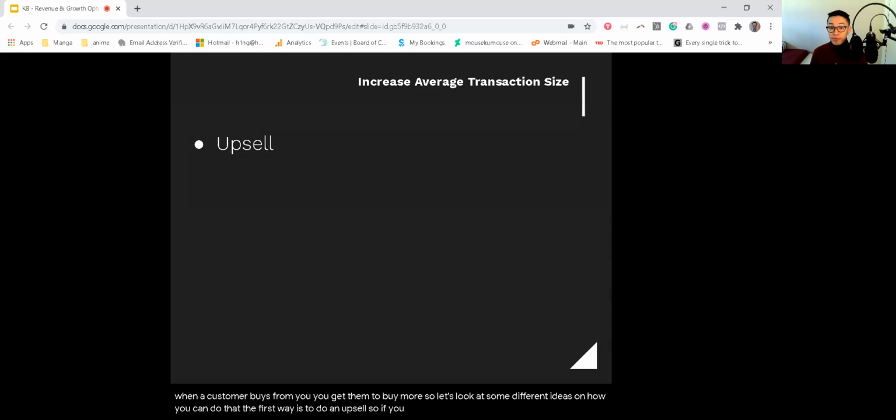So if you have products, you basically want to have a more premium version of a product. So an upsell is basically a more expensive variant. For example, you might have a TV where you sell a 30-inch TV and you're trying to upsell them to a 40-inch TV. So it's the same thing, just a more expensive variant.